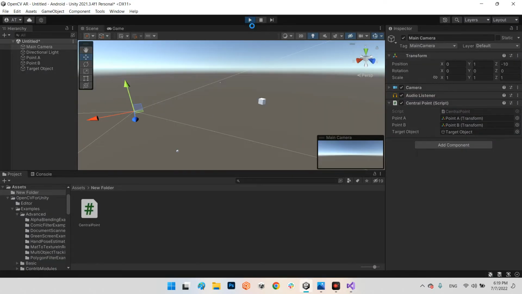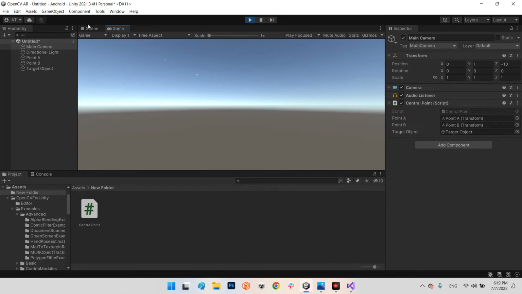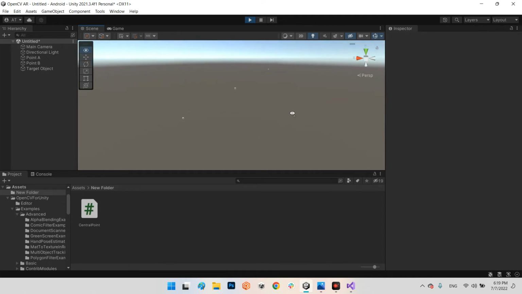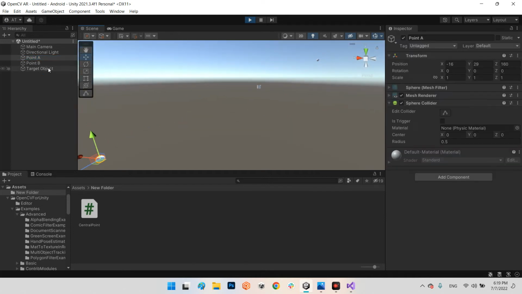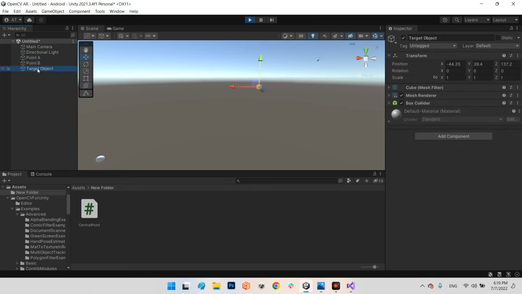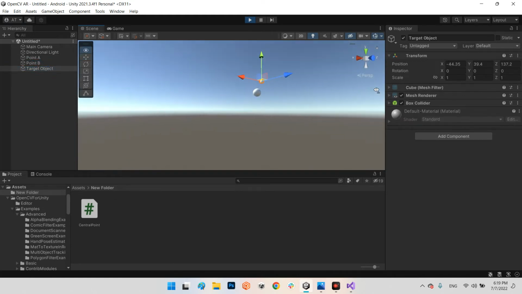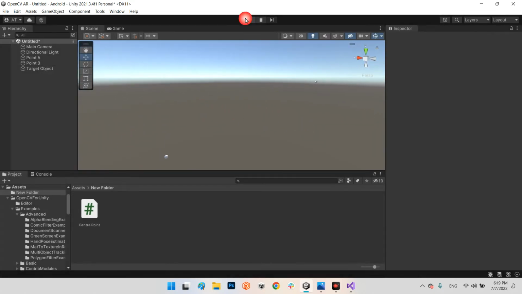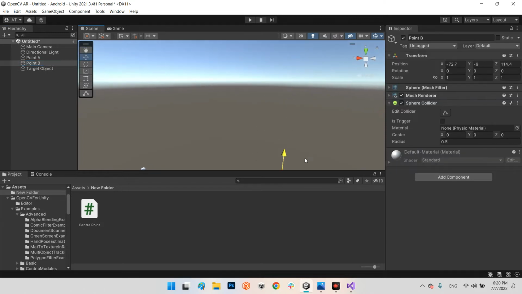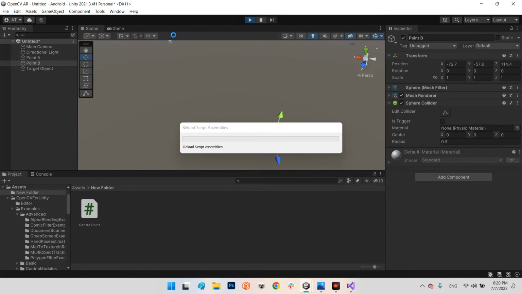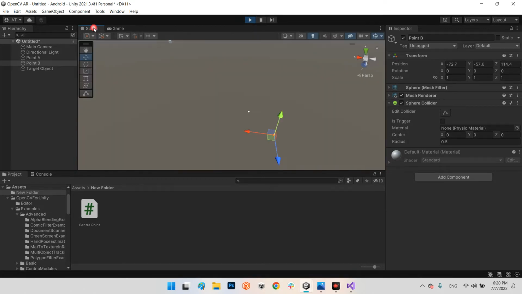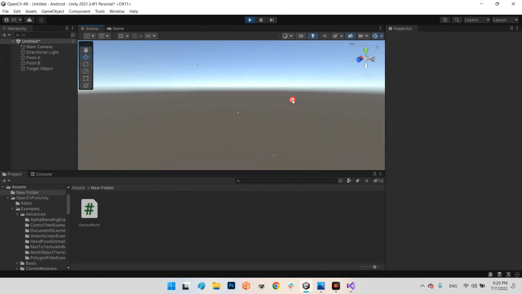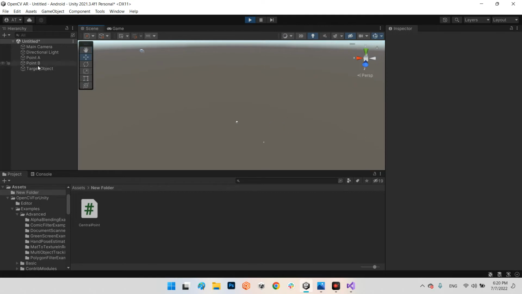Okay, let's see. Perfect. As you can see, it is the point A and point B and the target. It is exactly in the center point. Perfect. For example, this is a point A and point B, something like this, and we will see. Perfect. Our cube is exactly in the middle of these points.